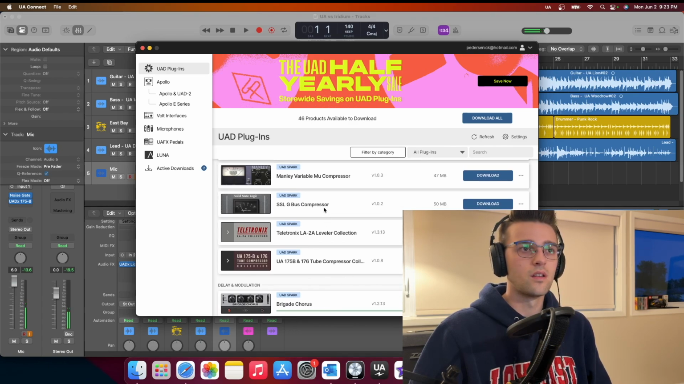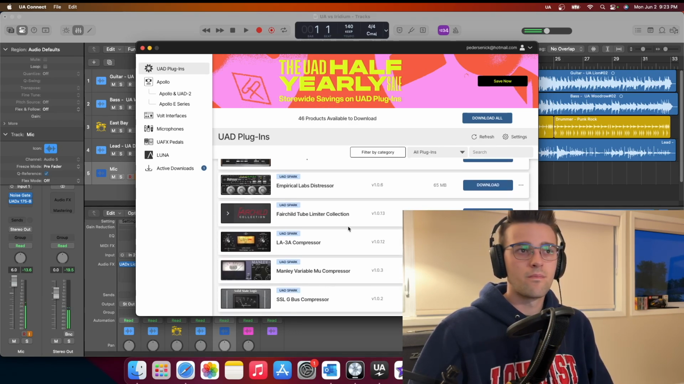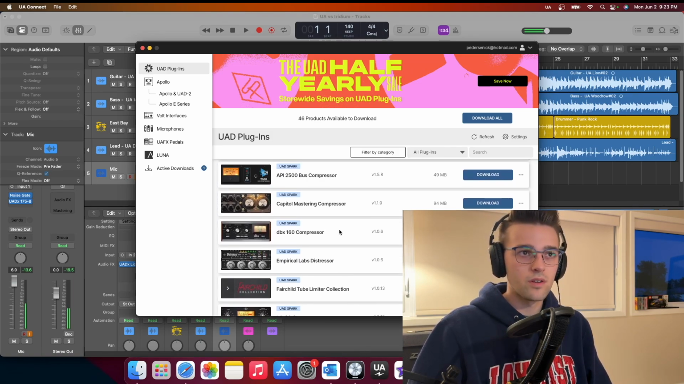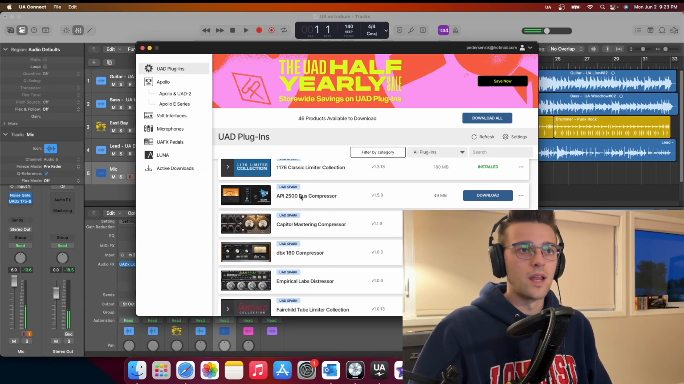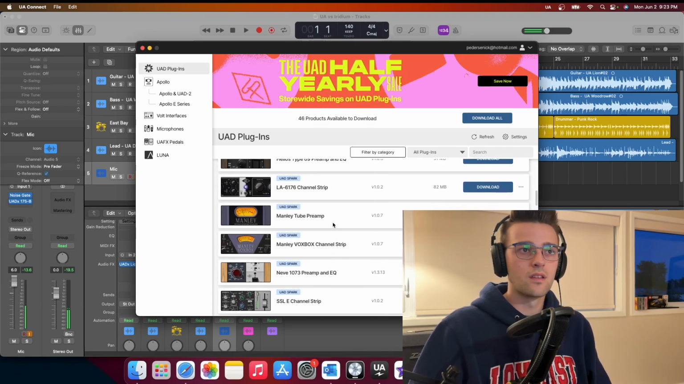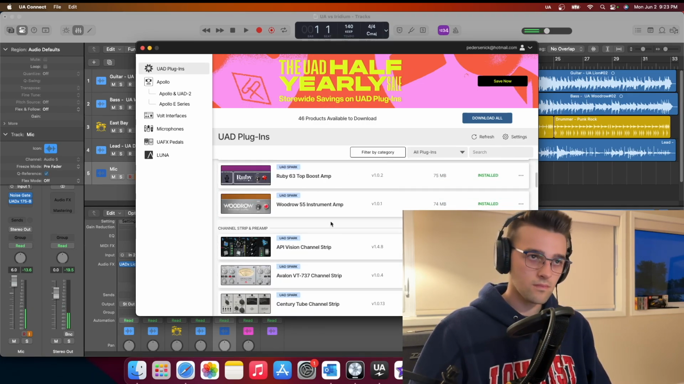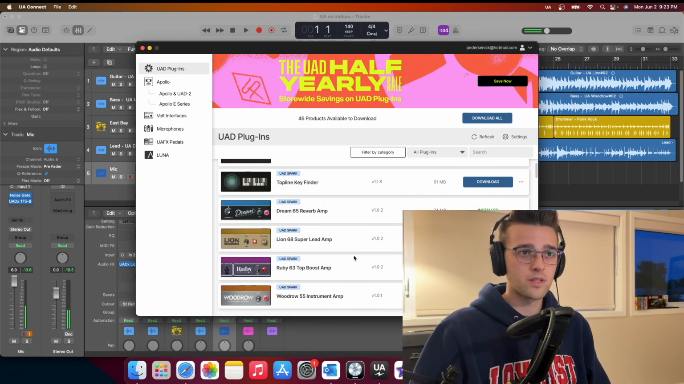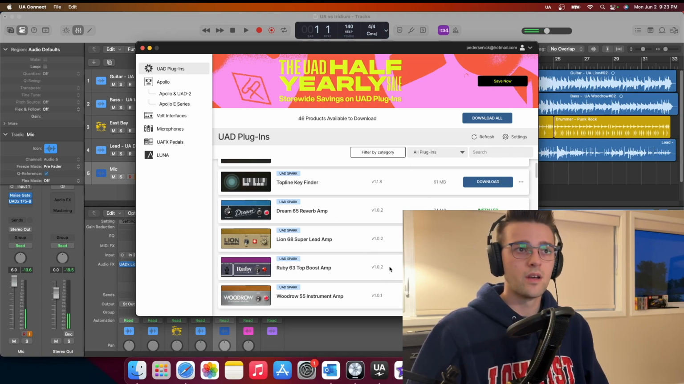There's SSL stuff, there's Manley stuff. They either own the rights to it, or they've owned the recreations of it, or they've made the recreation. Like there's a DBX 160, an API 2500. So it goes on forever and ever. And obviously you have their 4 amps that they have in there right now, which, if you haven't seen my last video, I compare to the Iridium.